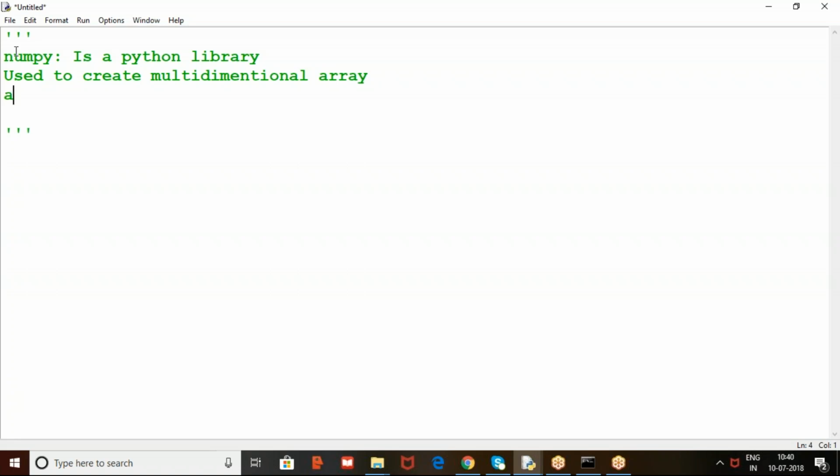Here the syntax for this one is: import numpy as np. Instead of writing numpy each and every time, I would like to use this alias. It is not mandatory, it is user defined. Here an array is represented with a equal to np dot array.